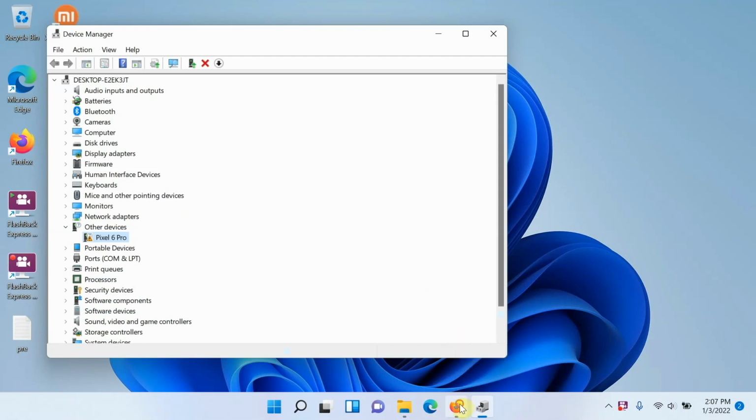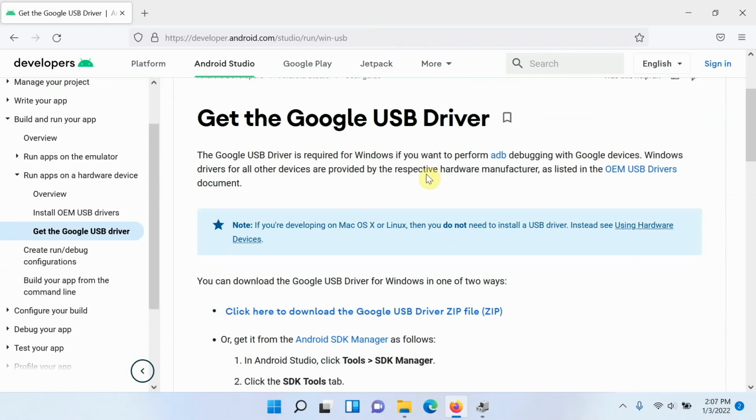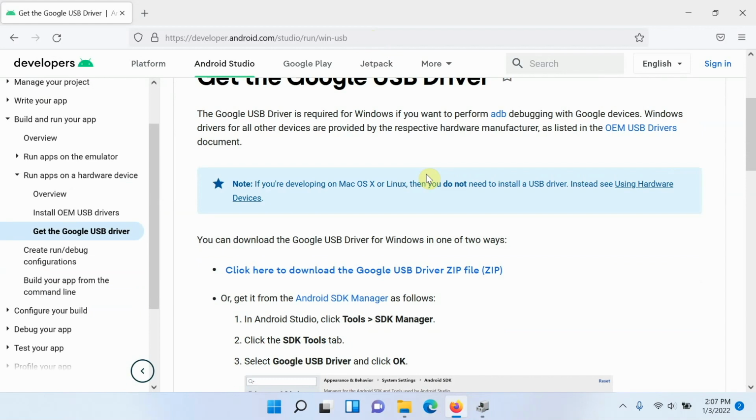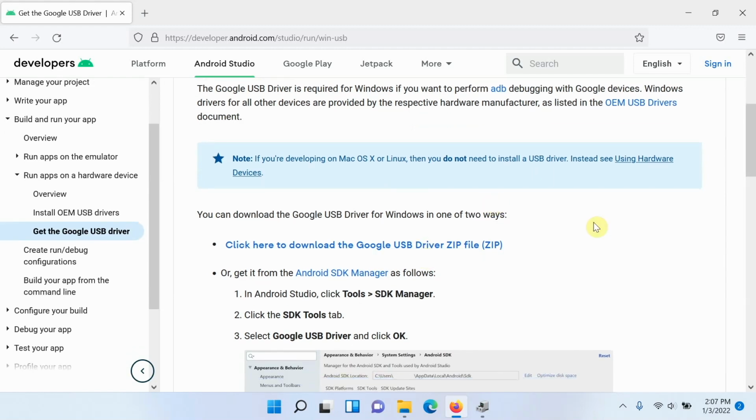Well, the drivers are found in the link which is in the description of the video, and this here is the official developer Android website, and here it is, get the Google USB driver. As you can see, macOS and Linux users need not install any drivers. So Windows users, all you need to do is click here to download the Google USB driver zip file.